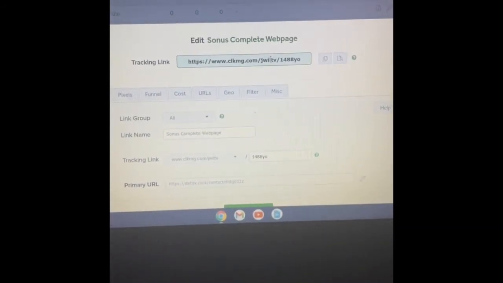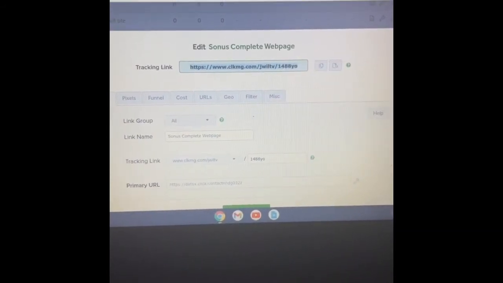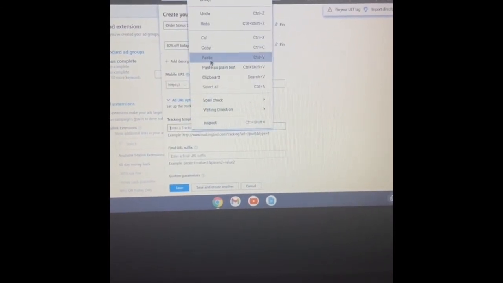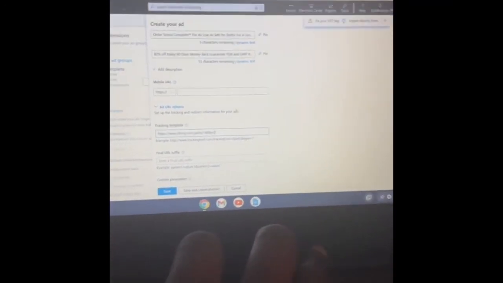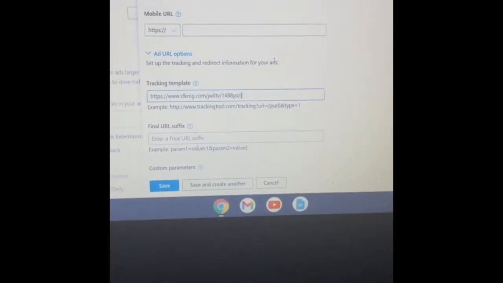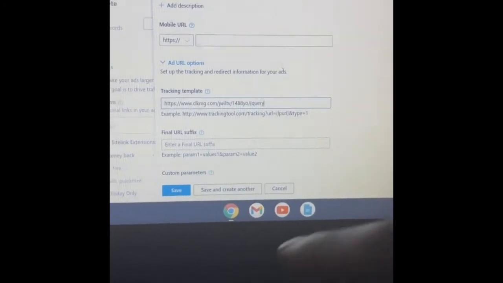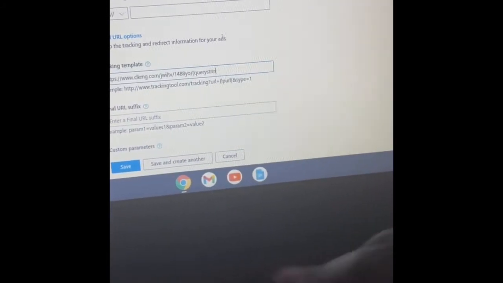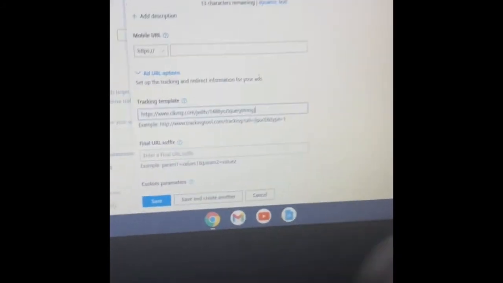So you want to come and grab the tracking link, put that in the tracking template, slash, you can use query string. You have to see what everybody's typing in for you to get the sale. Close query.